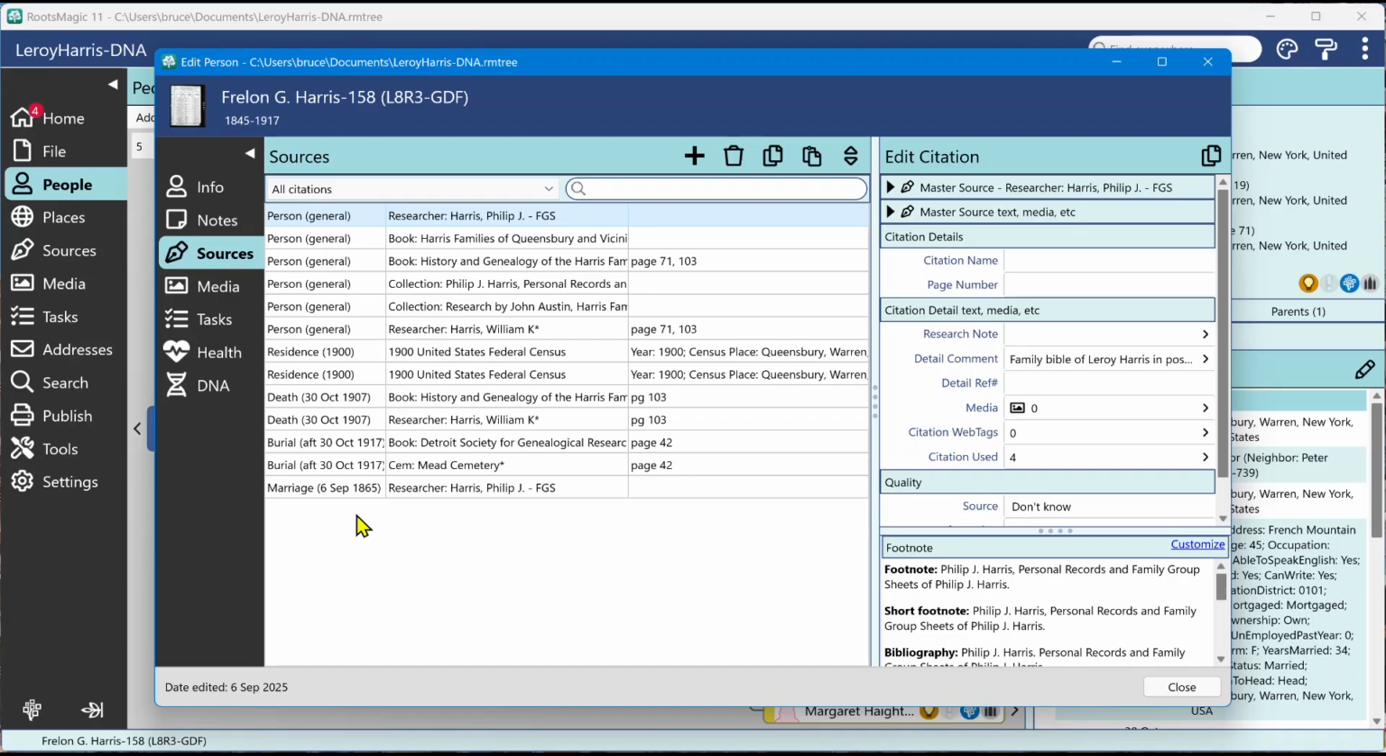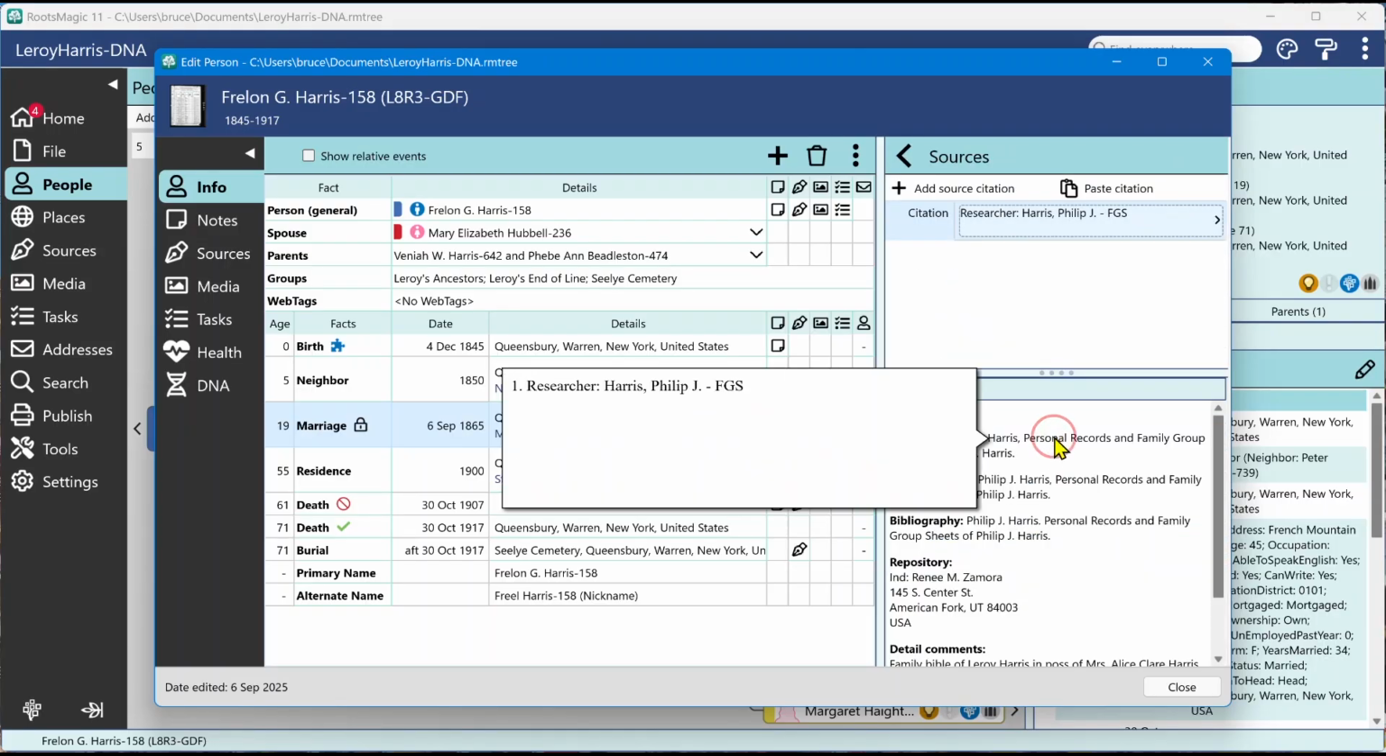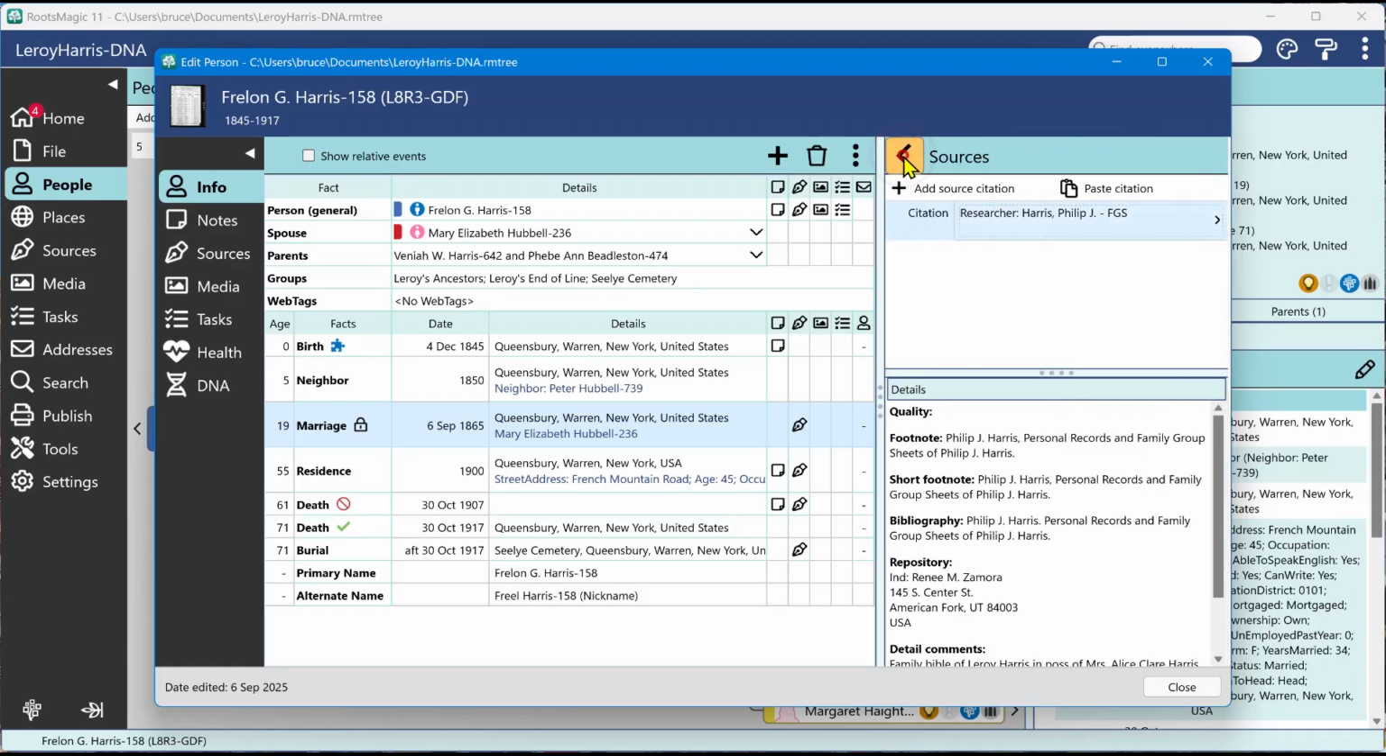And just like with the notes, I can select any citation and I can come right over here and directly edit it. Now, if you've been using RootsMagic a while, you know what a pain that can be. Normally you'd have to select a fact, then select sources, then select a particular citation to slide it in, make your change, and then either save it or back out.